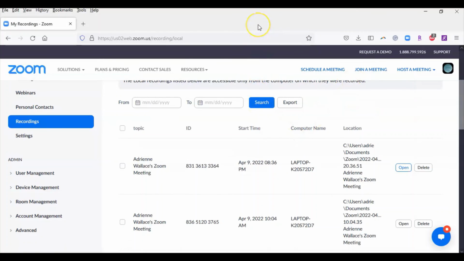So I hope this demo has been helpful for you. If you're recording your sessions, you definitely have a couple options for where to save your Zoom recordings and also for sharing them and saving them to your computer for later use.